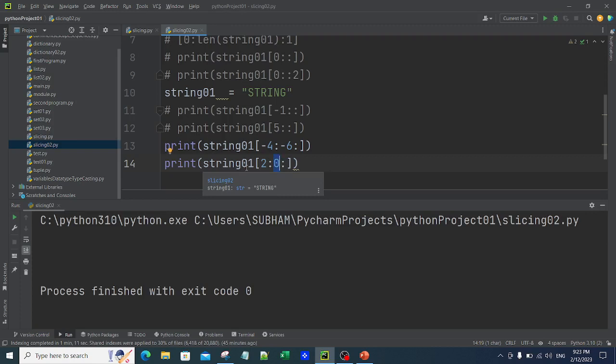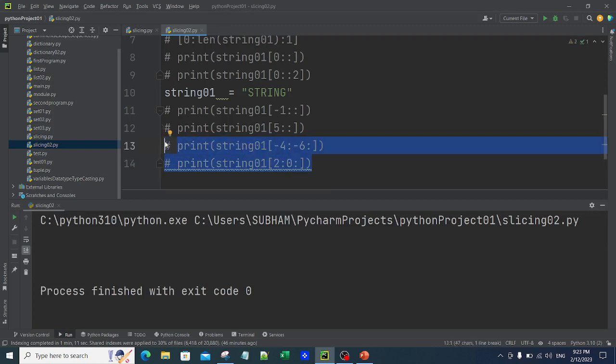The moment you exchange negative indexing with positive indexing, you are going to get a very clear picture. It started from the second index, but the length is itself 0, so it is not going to print anything. So whenever you use negative indexing, just try to exchange it with the positive numbers. You are going to get a very clear picture of what the output can be. So this is how you can always do slicing, right?